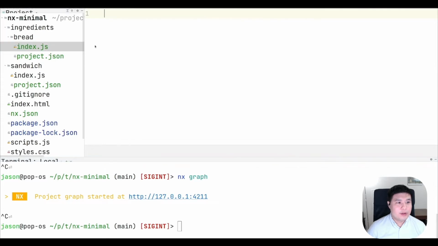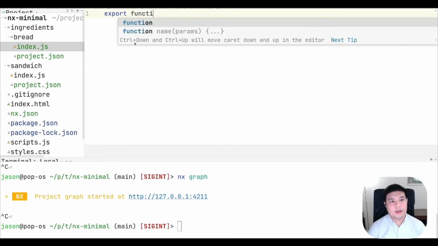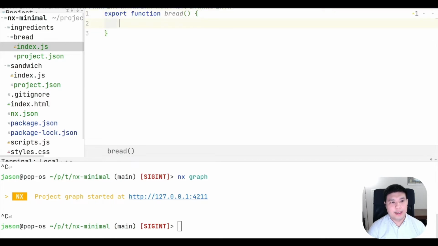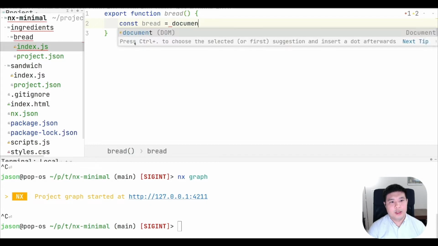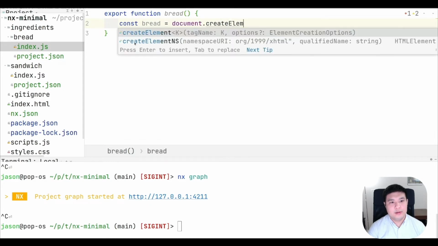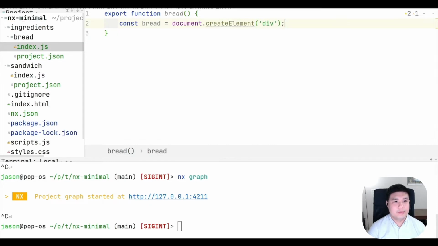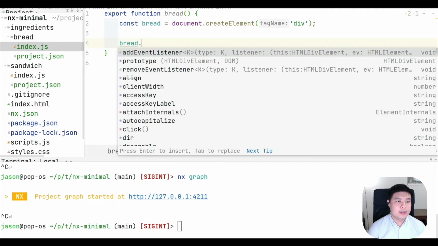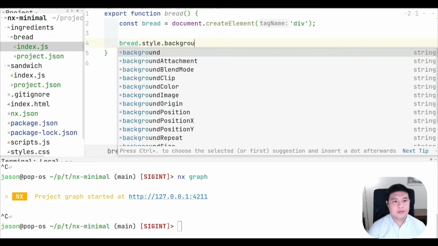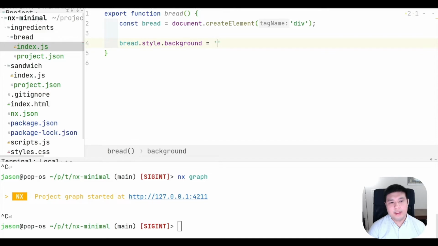Now I'm going to write the code for the bread. First, I'm going to export a function. I'm going to call it bread, and we're going to create an element for this. So bread is going to equal document create element, and it's going to create a div. I'm going to give my bread some color, which is going to be its background, and I'm going to say it's wheat bread.